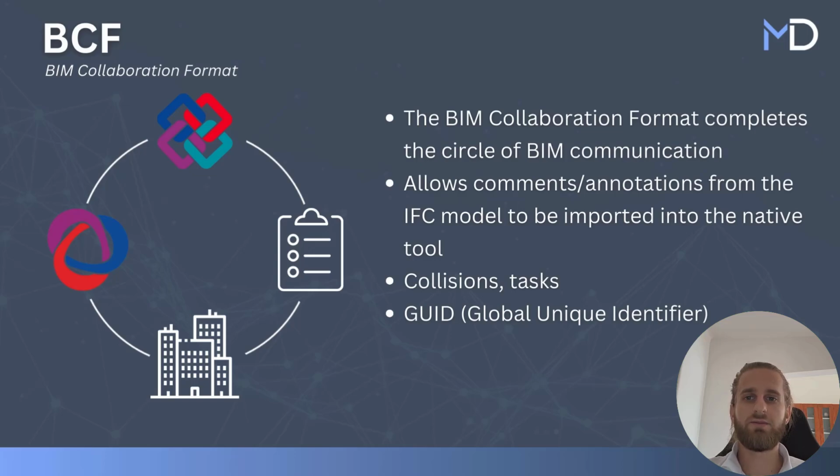Inside the BCF viewer and any common data environment like BIM Plus, you can track open and closed tasks, what needs to be changed, and so on, which is great for coordination meetings. This format allows you to communicate any changes or adjustments efficiently.